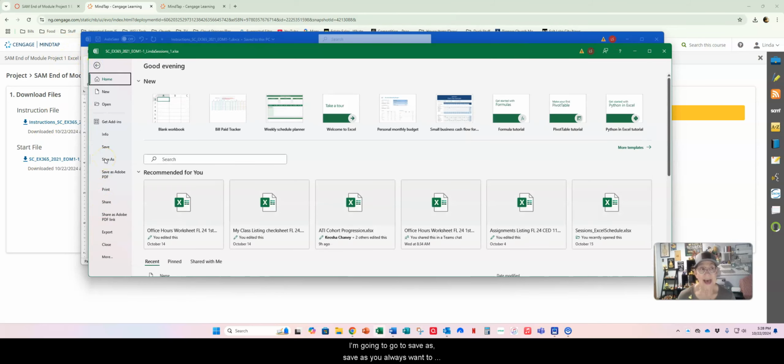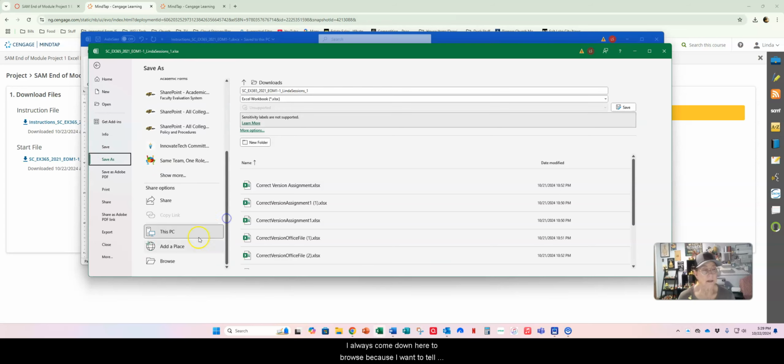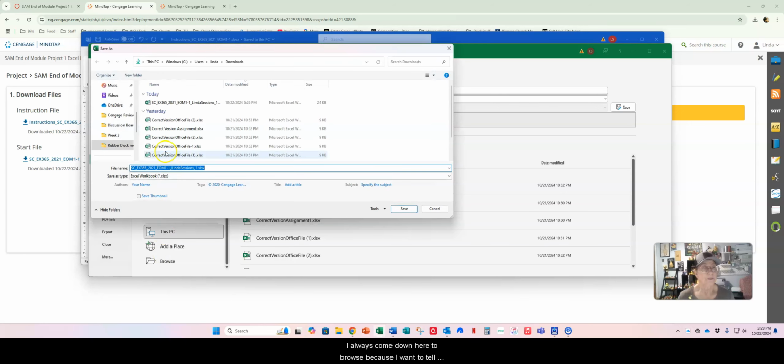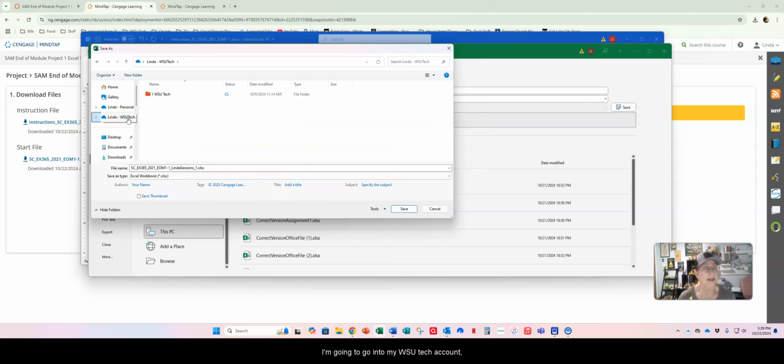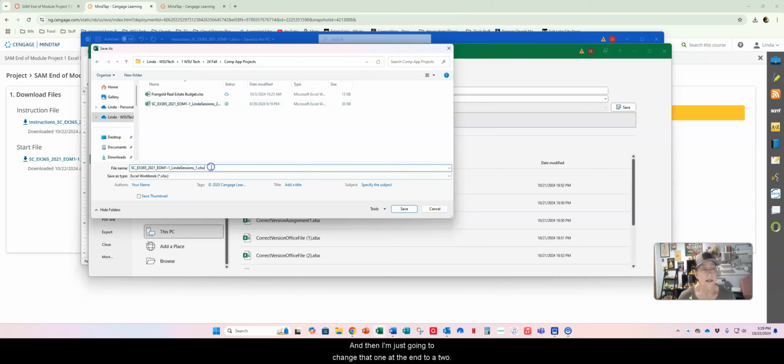I'm going to go to Save As. Save As is what you always want to use if you want to change the name or change the location. I always come down here to Browse, because I want to tell it exactly where I want to put it. I'm going to go into my WSU Tech account, and I'm going to find my 24 fall, and I've got my computer app projects. And then I'm just going to change that 1 at the end to a 2.